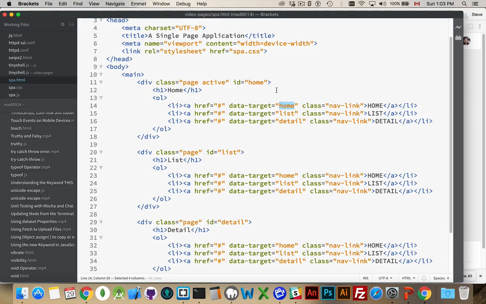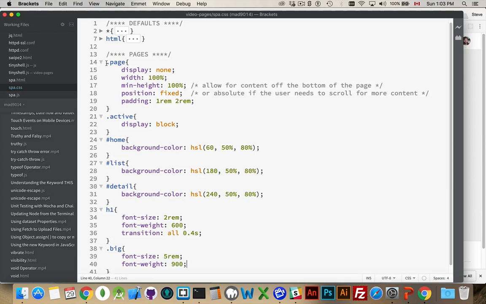All right, now the CSS for a single page application, one of the main things that you need is a class for page to define what is a screen, what is a page within your application. So by default, I'm hiding them all. They're all display none. Width 100%, minimum height 100%. Now, the min height 100% means that I want to allow for content that's going to go off the bottom of the page. I might want to scroll. Position fixed means it's going to be stuck on the screen the way it loads. So whatever size your screen is, that's how big it is.